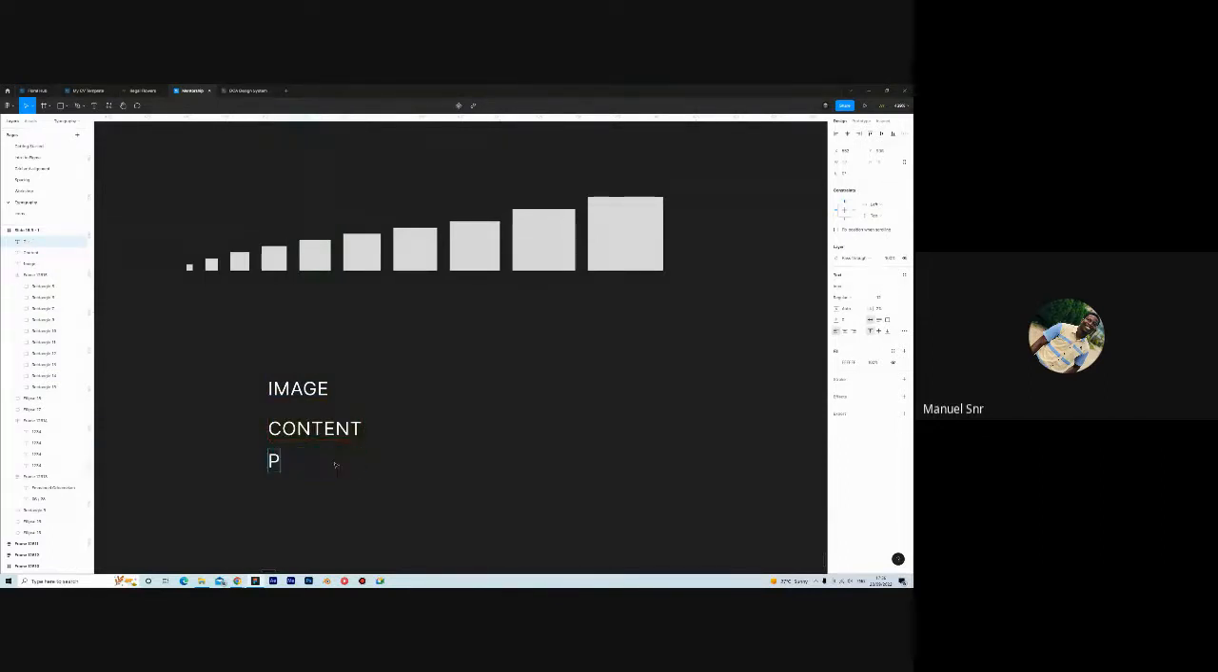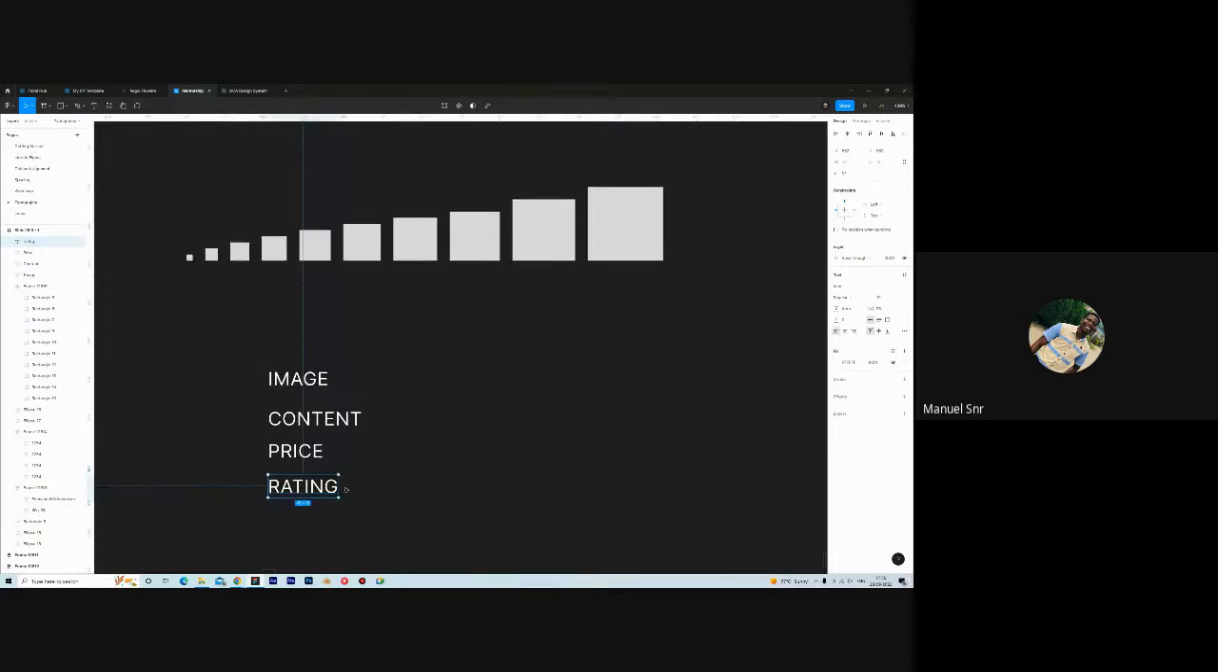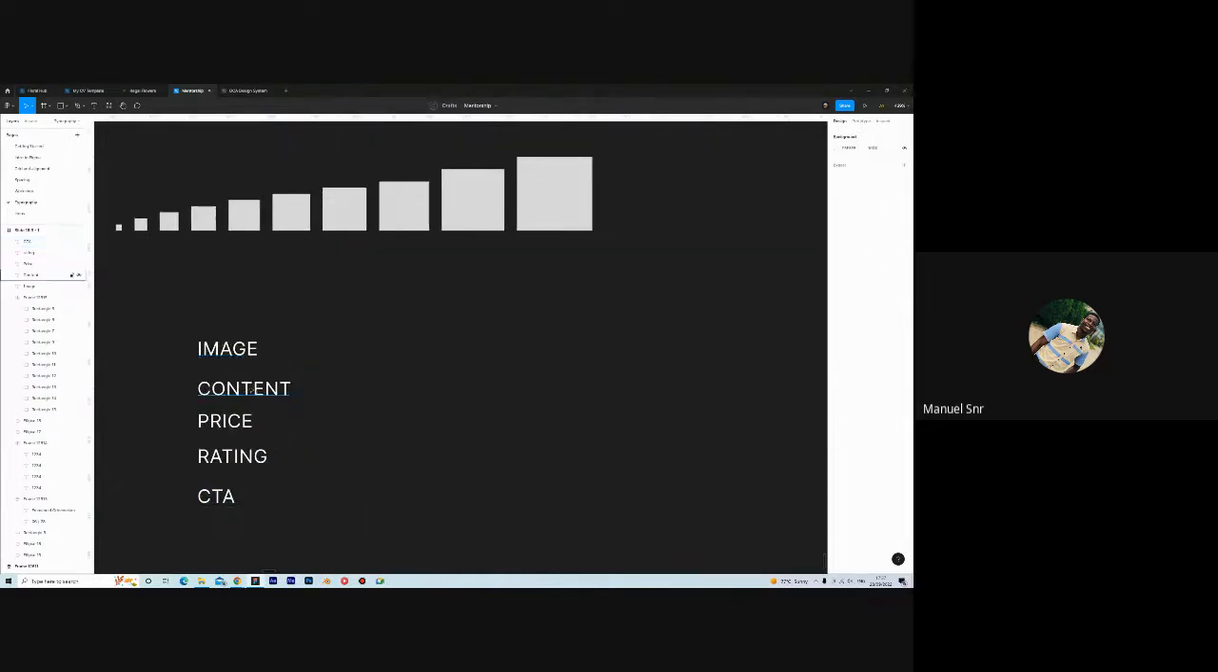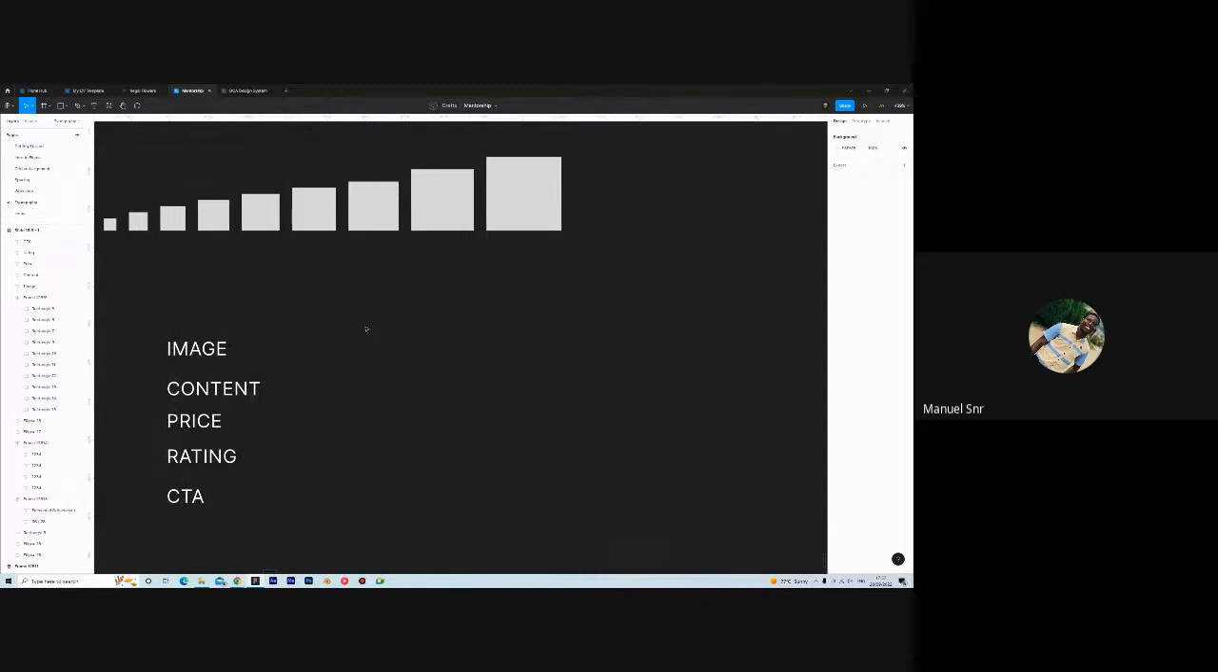I need the price. I need something like a rating, if possible, if needed, right? Image, content, price, rating, and maybe a call to action, maybe. So these are the five things I need. So starting with my first one.